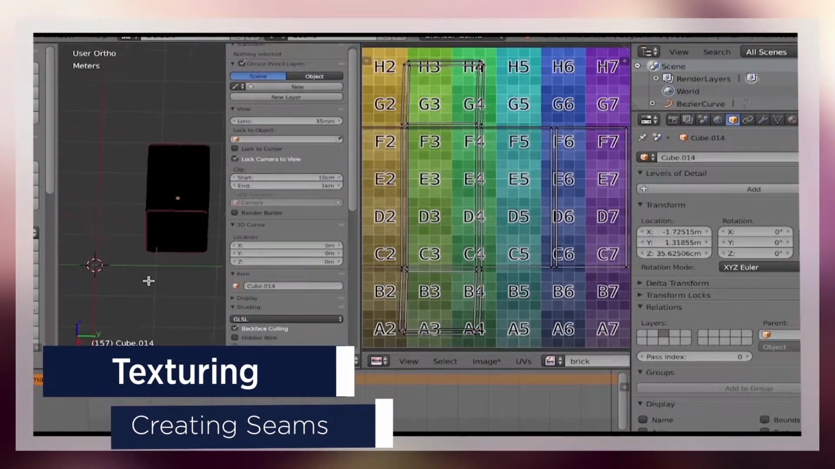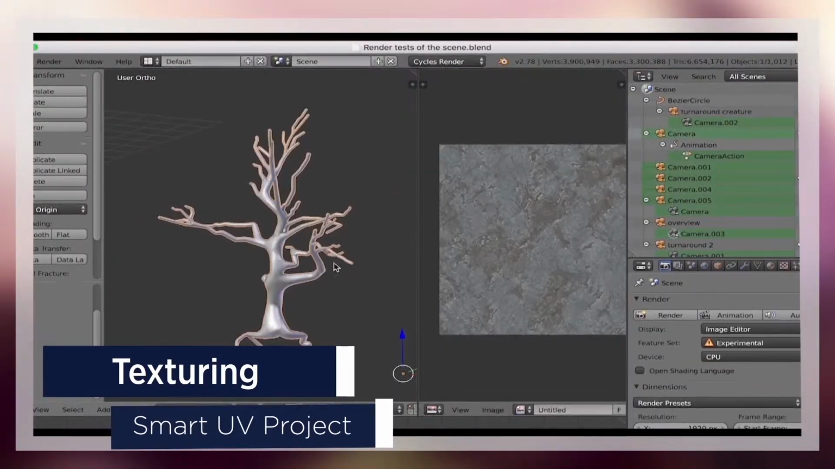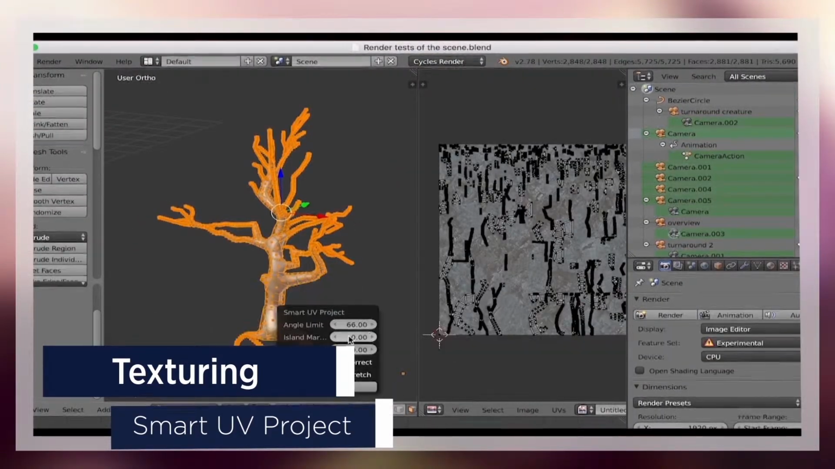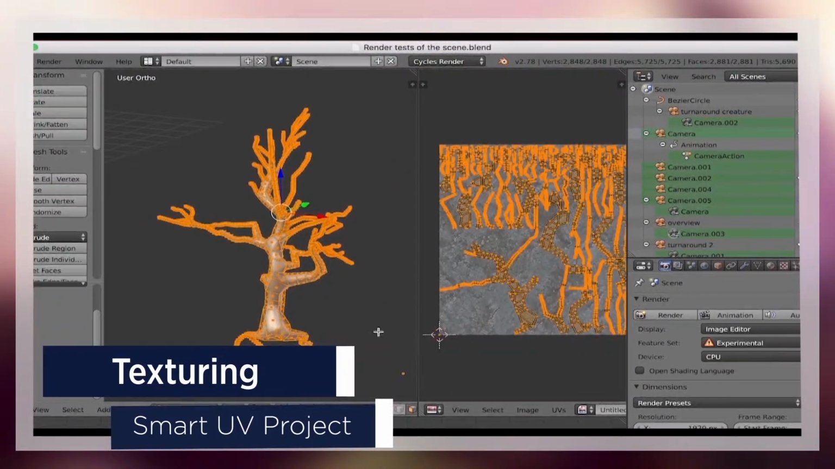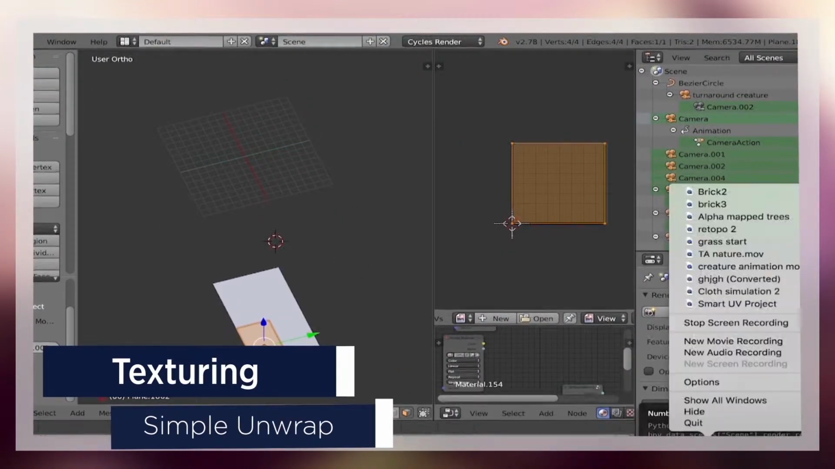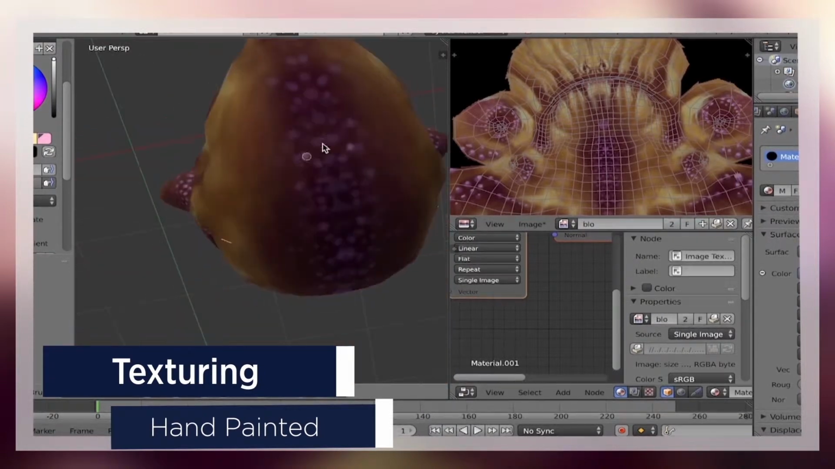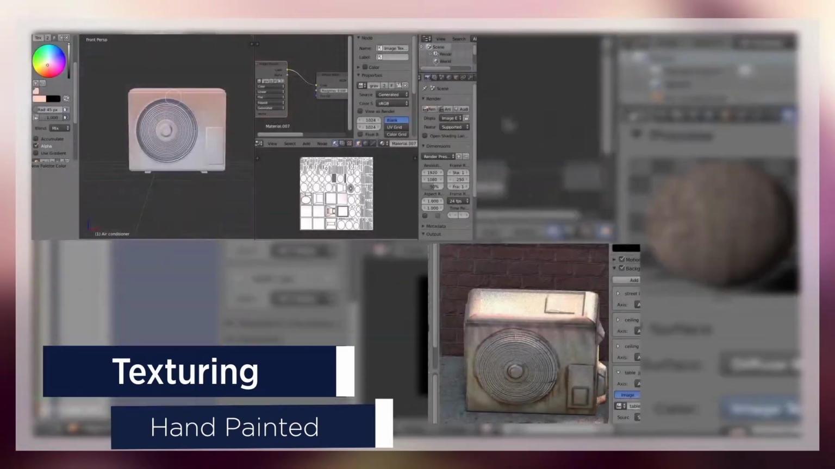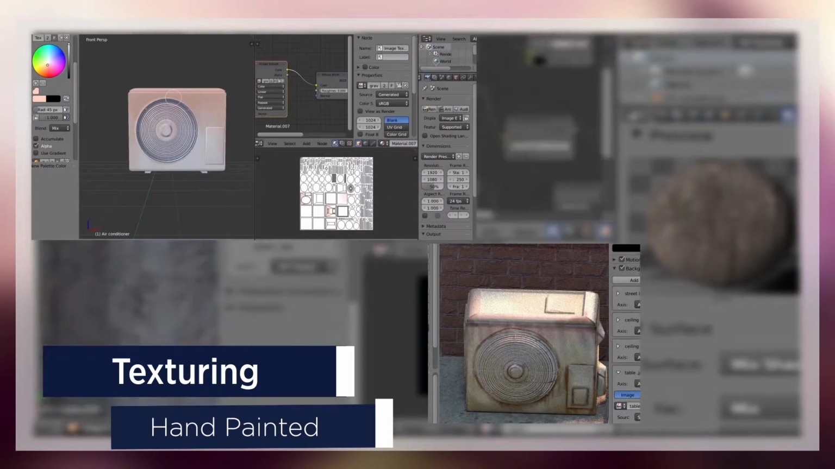One alternative method utilised was the UV Smart Project feature, which quickly created the desired UVs. However, this was not always a suitable process for all models due to the sometimes inaccurate nature, therefore used on less visible items. For very simple objects, a simple unwrap sufficed.